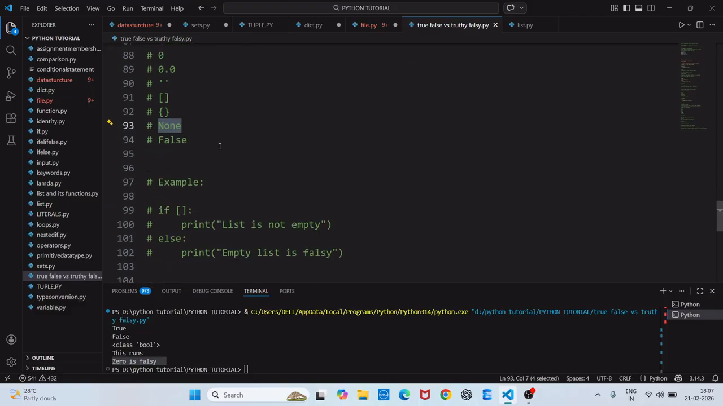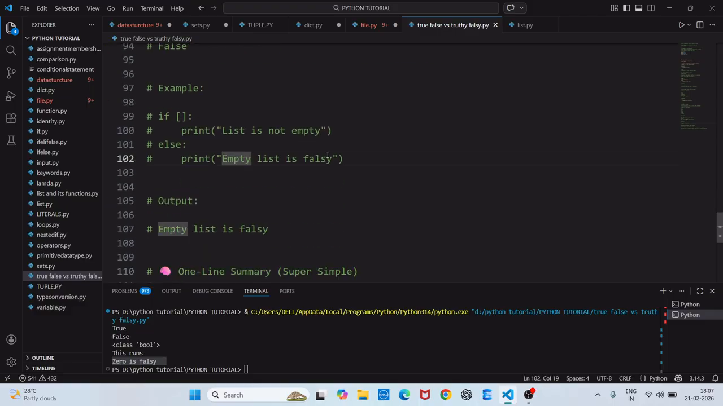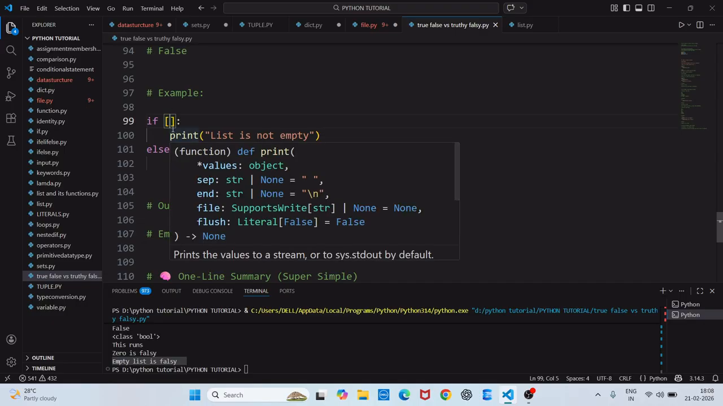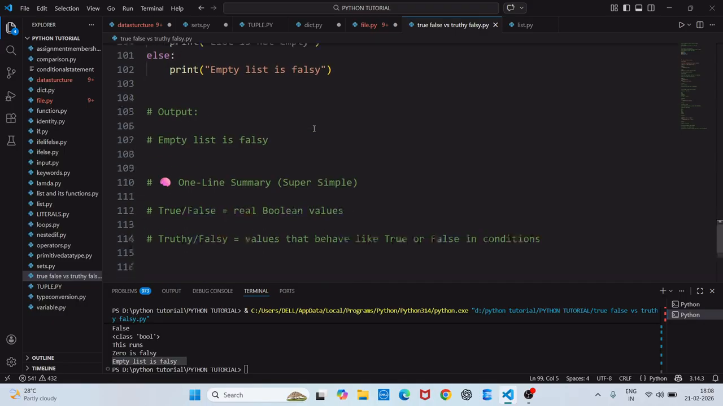Clear? Now if I want to run this one, I will show you. If empty list is not empty, else empty is false. Since this is empty, what will it print? It will print this line. You see, empty list is false. Why? Because this one is empty. Just remember that Truthy means it contains some data, and false means it contains zero data.